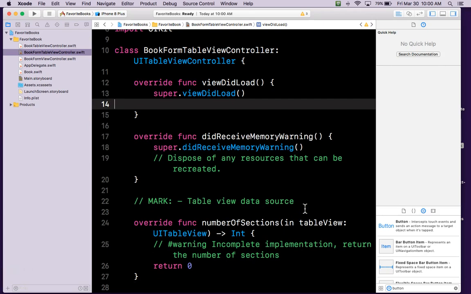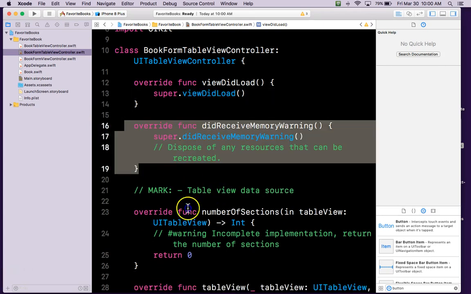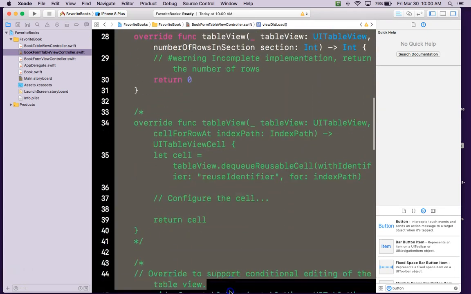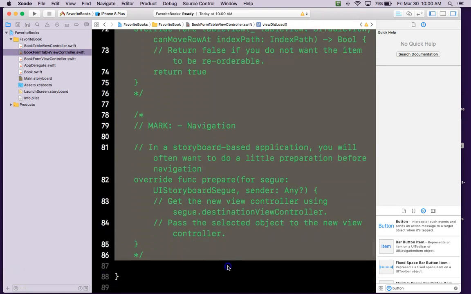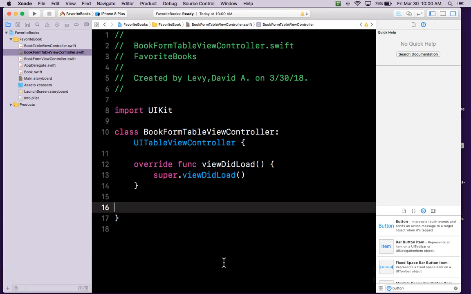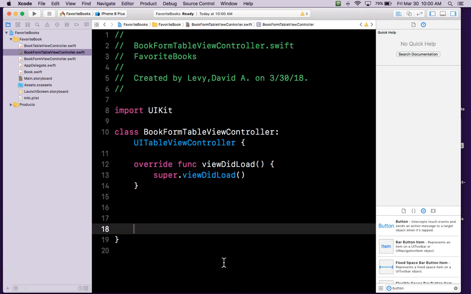We don't need any of this code here. We don't need any of this code here. I'm going to select all of the boilerplate stuff. That's what the instructions say. Just leave view did load. So now we've got view did load.